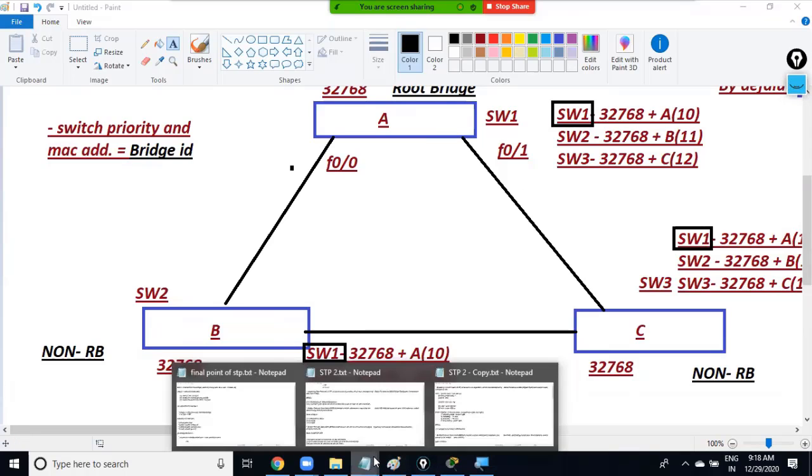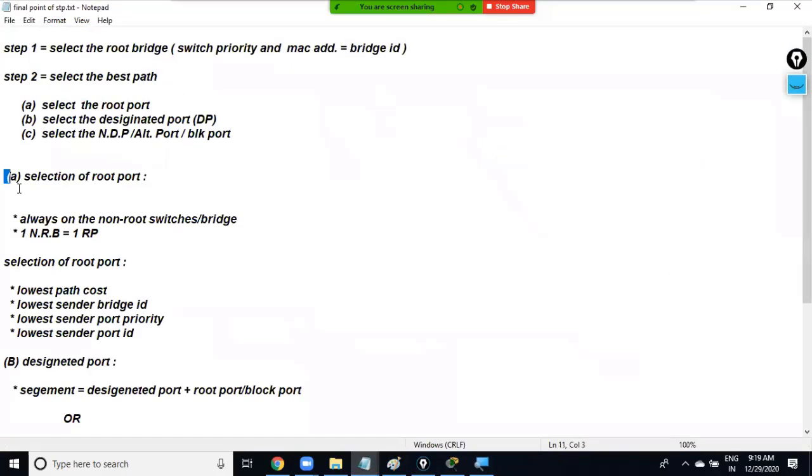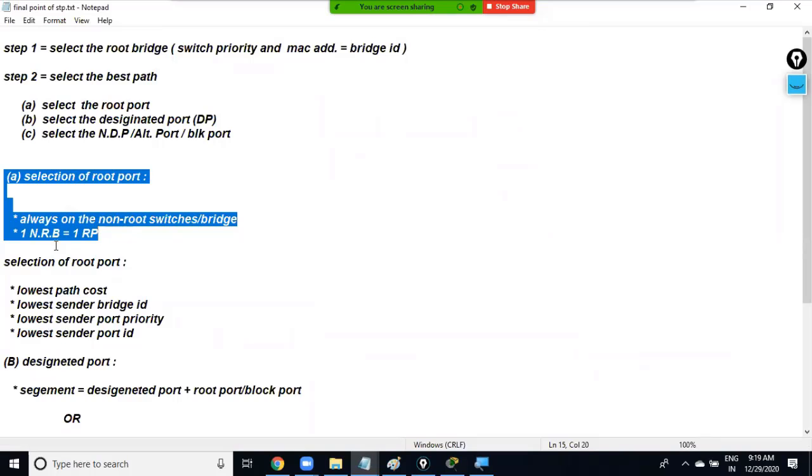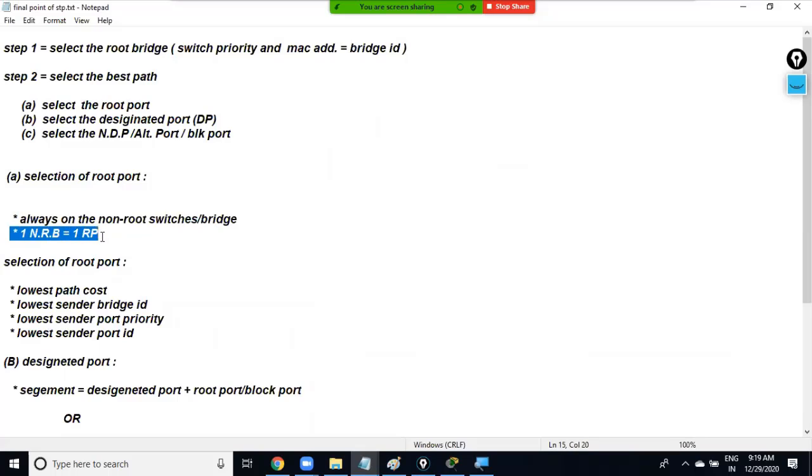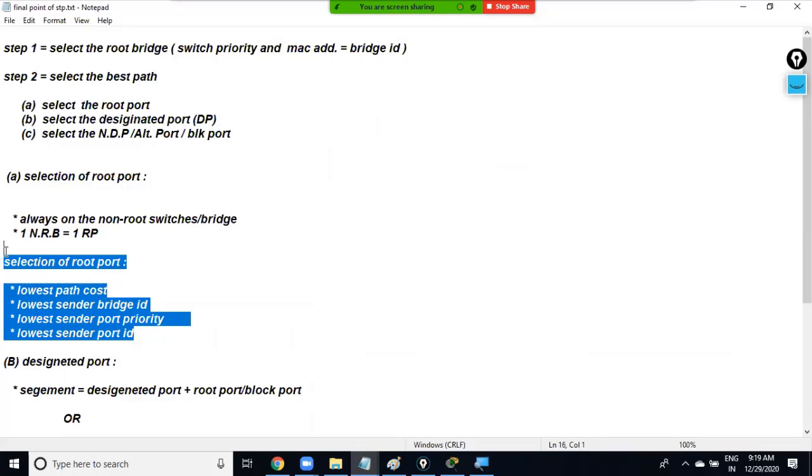What are those parameters? The parameter to find out your root port is this one. Always on the non-root switches or bridges, one NRB has one RP. Note down this one. This is just the selection of root port. Is this clear or not? Because now we are confused, since we have 2 options for the root port.